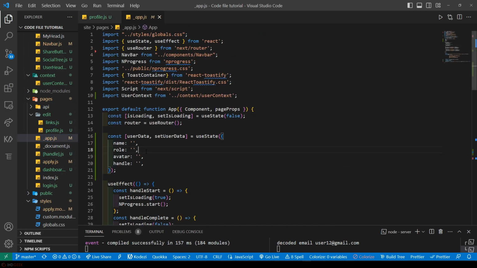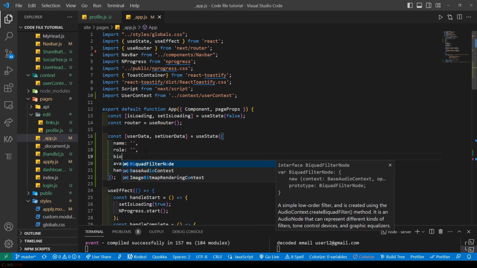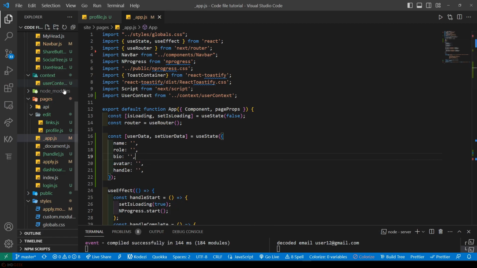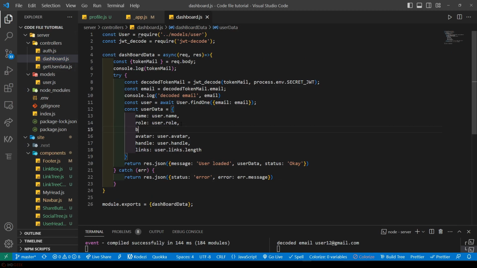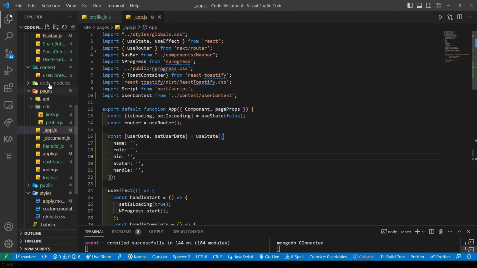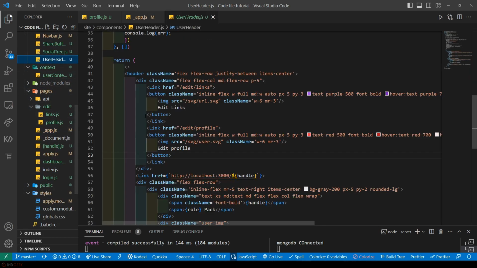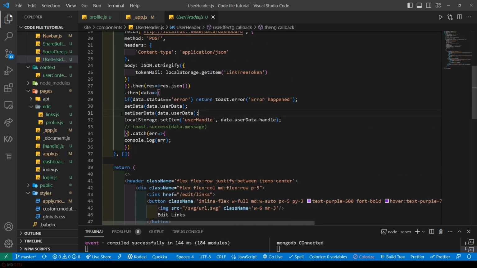We are not currently importing the bio, so let me create a field for bio too and go to the backend function where it is working. We will export the bio, user dot bio, and this will be inside the user data. And let me go to user header where it is. So you can see the set user data function is being updated by the user data.